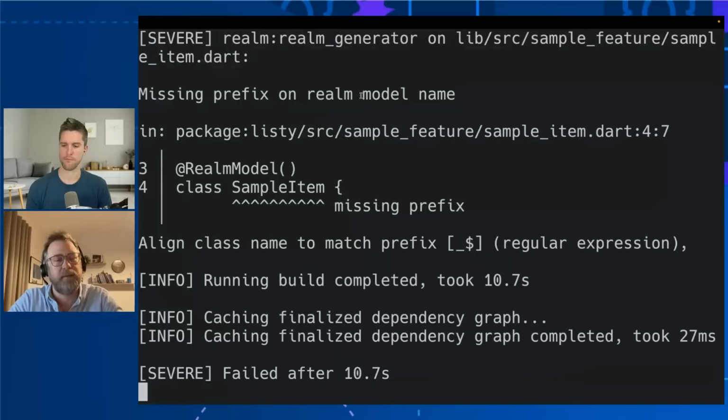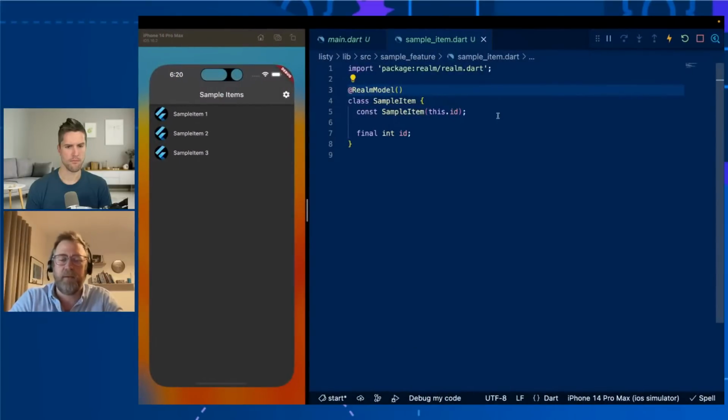It already is complaining. I was saying I already introduced an error. It's saying that we are missing a prefix on the Realm model name, and pointing out that this is actually a super cool library you released there with this ability to annotate the code, I think. So on line 4, class sample item, we're missing a prefix. You should align the class name to match the prefix, either underscore or $. So let's return and look at that.